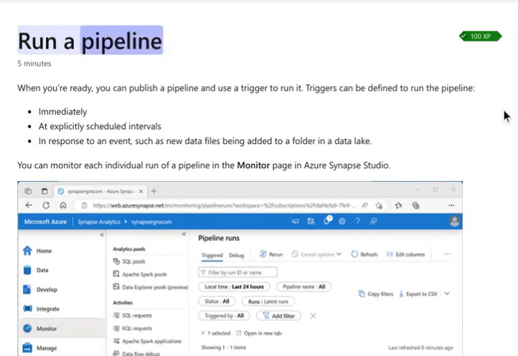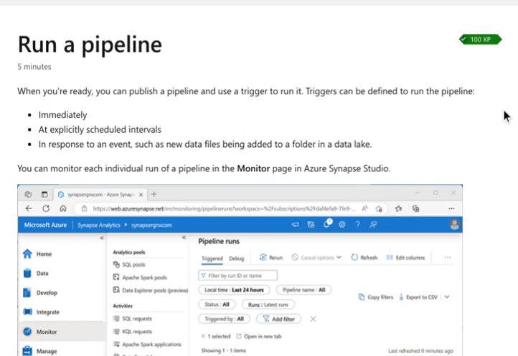Run a pipeline. When you're ready, you can publish a pipeline and use a trigger to run it. Triggers can be defined to run the pipeline immediately, at explicitly scheduled intervals, or in response to an event, such as new data files being added to a folder in a data lake.